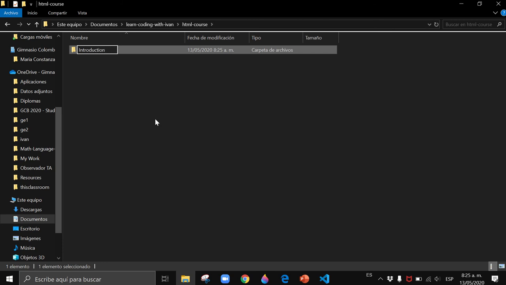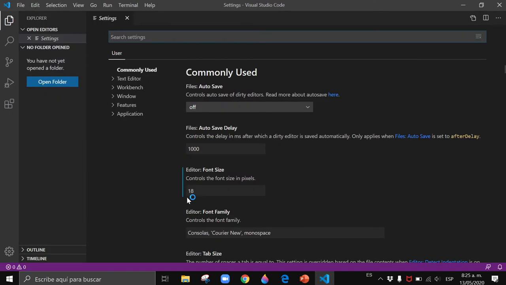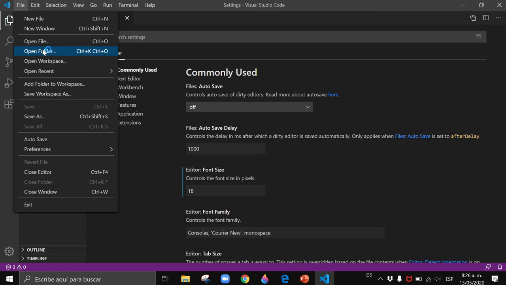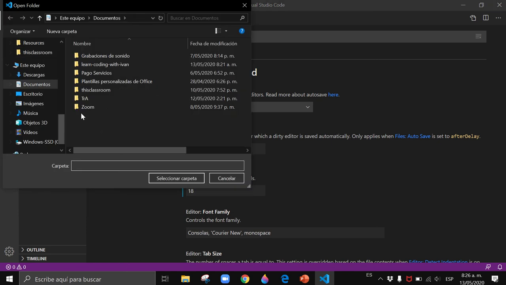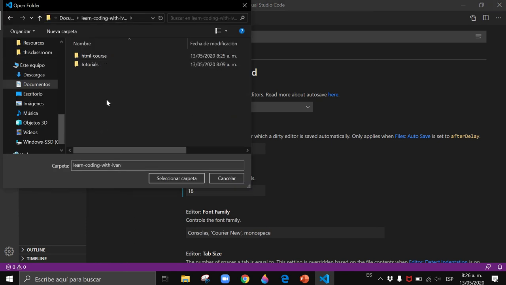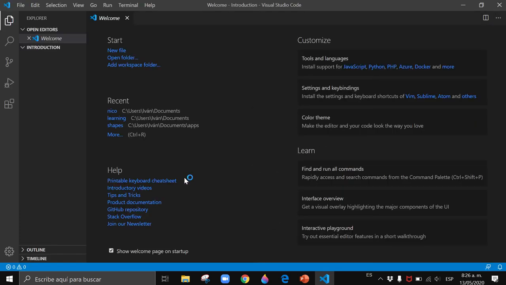So now that I have my folder ready, I'm going to open Visual Studio Code. You're going to click on File and open the folder. And you're going to look for the location where you saved your folder. I have it under here, HTML course, and introduction. I click on introduction and select the folder. And when I open it, let's just give it a second. It's right here. It says introduction. This is my folder.